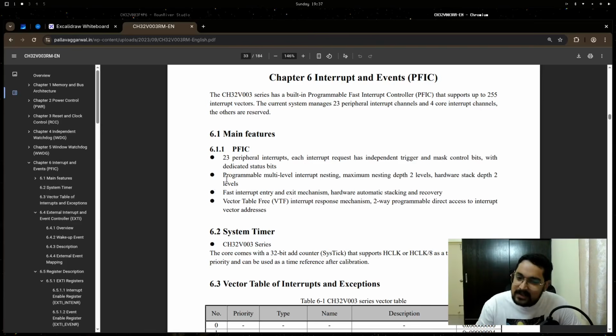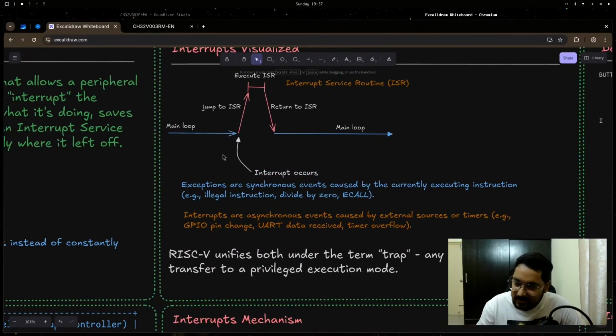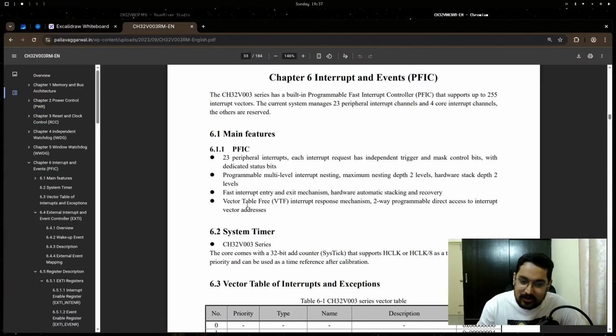Next, you have multi-level interrupt nesting. Now, this is an advanced concept. Basically, what if two events occur at the same time? What do I do? And the fast interrupt entry and exit mechanism. Now, as I was explaining here, this jumping to another code and exiting back takes its own finite amount of time. Therefore, you have a very fast mechanism to jump and return.